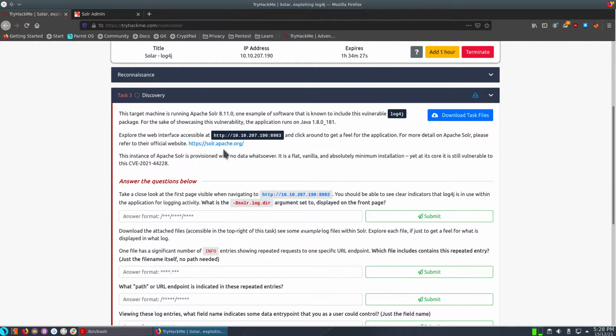Yeah, so it says here this is run by Apache. This target machine is running Apache Solr 8.11.0, one example of software that is known to include the vulnerable log4j. So basically, it's trying to say that this version it's running is vulnerable to log4j, and for the sake of showcasing this vulnerability, the application runs on Java. So anything that runs on Java, this version number, I'm pretty sure it is vulnerable to the log4j vulnerability. It doesn't normally have to be with log4j. It can just be with anything.